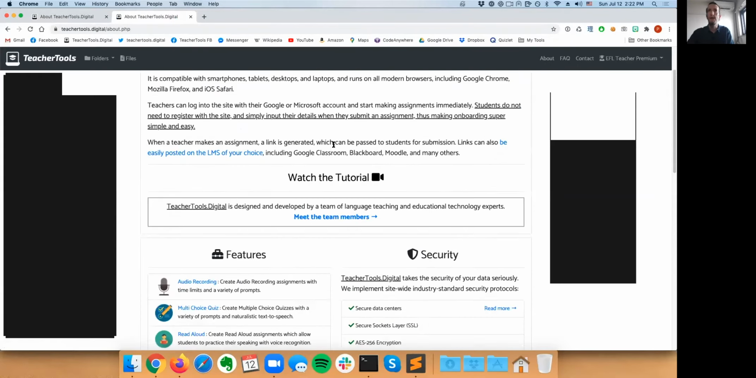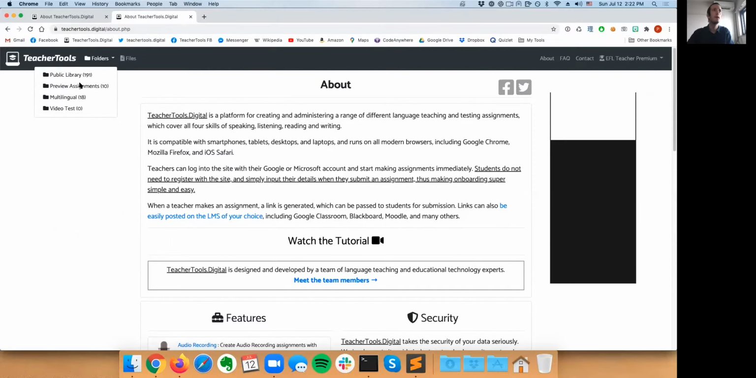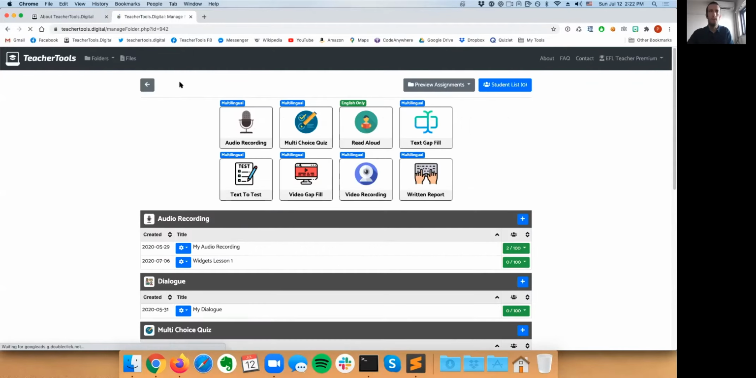you can create folders. And the folders contain the assignments. So what I generally do is create a folder for every class that I teach. And then the folder name is the name of the class. And that helps me to keep all my assignments organized in one place.